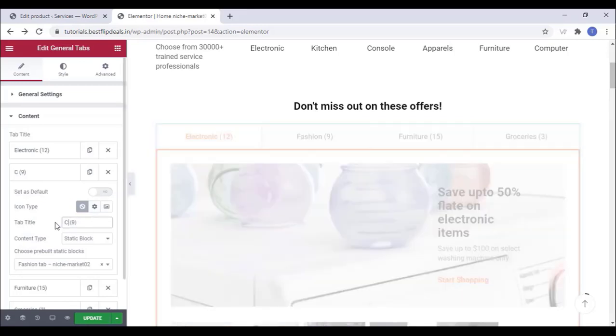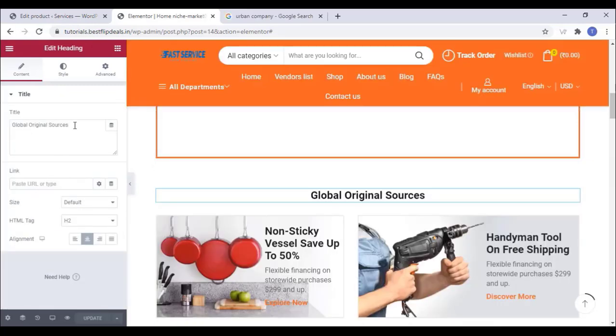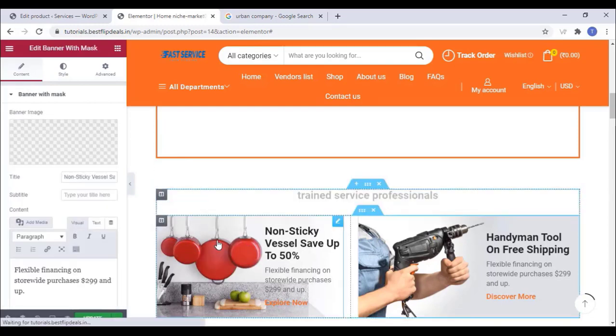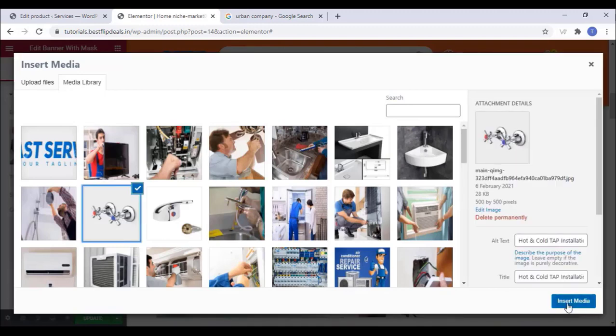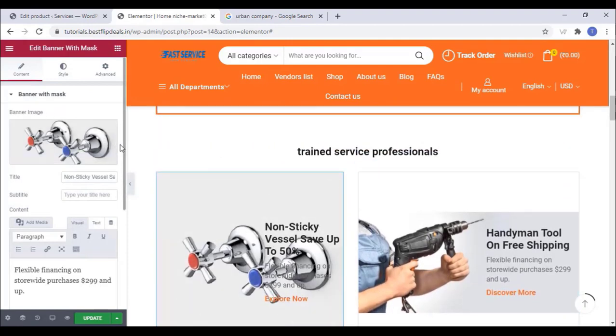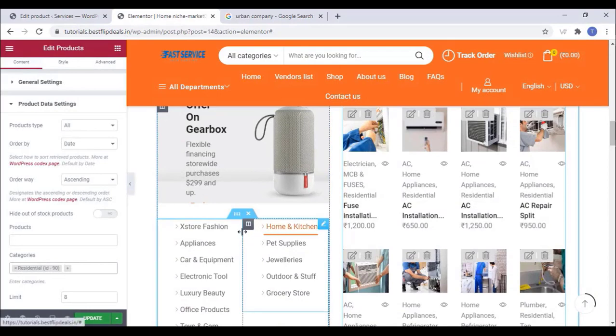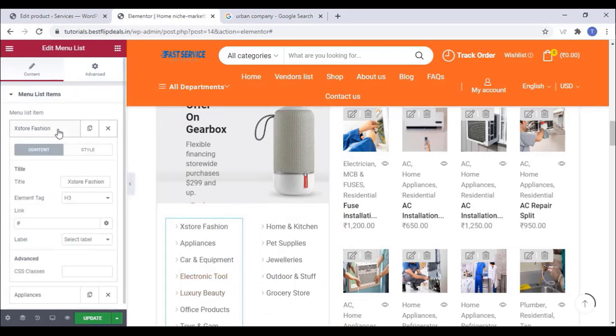You can add the carpenter. Now you can change all these things like this. Just drag and drop, or just click on the object you want to change, and you can change that object or image. On this section also, just click on that edit option and you can change the menu and all the details here. It's easy.